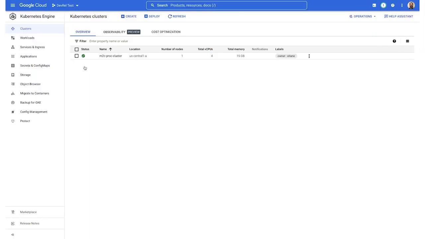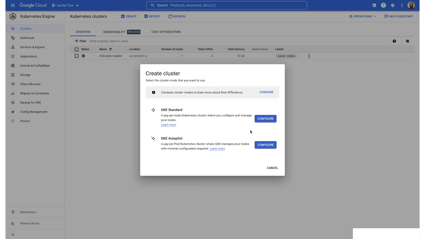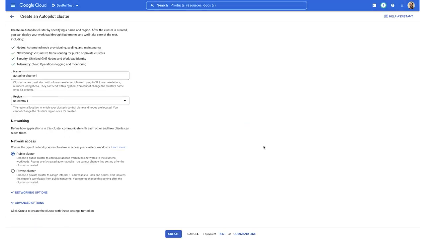Okay, so as I mentioned, the first thing we're going to do is set up an autopilot cluster. So I'll come in here, I'll click create, I'll select autopilot and click configure. And because it is an autopilot cluster, I don't have to worry about provisioning nodes or networking, security, any of that stuff. I basically just give it a name, I pick a region and I click create. So we'll call this one Tomcat deploy, and then we'll come down and we'll leave it in the region.